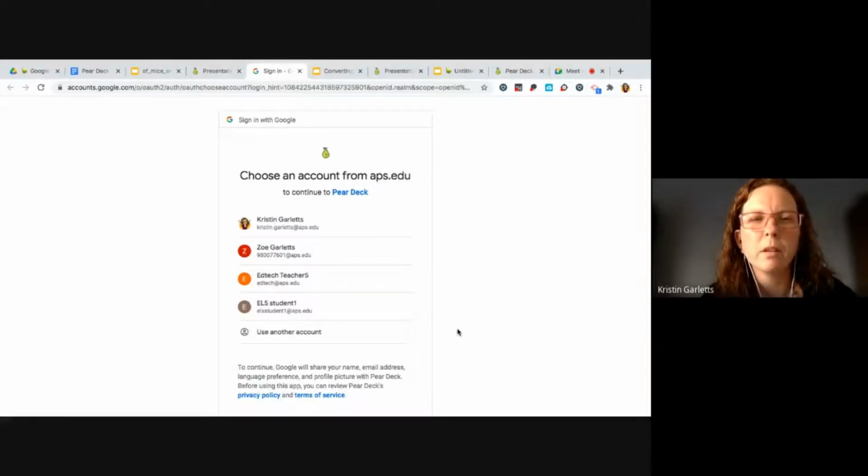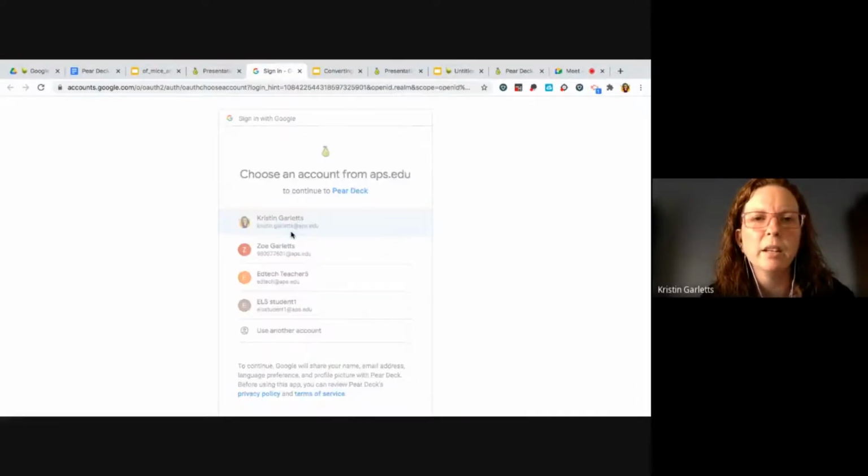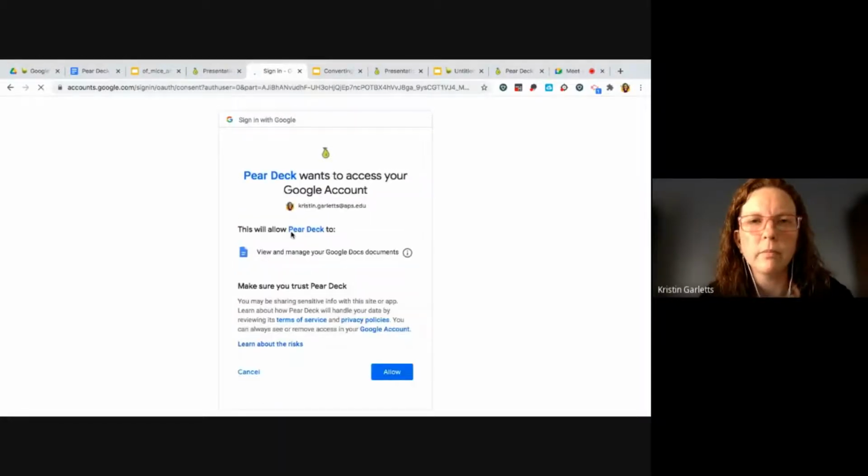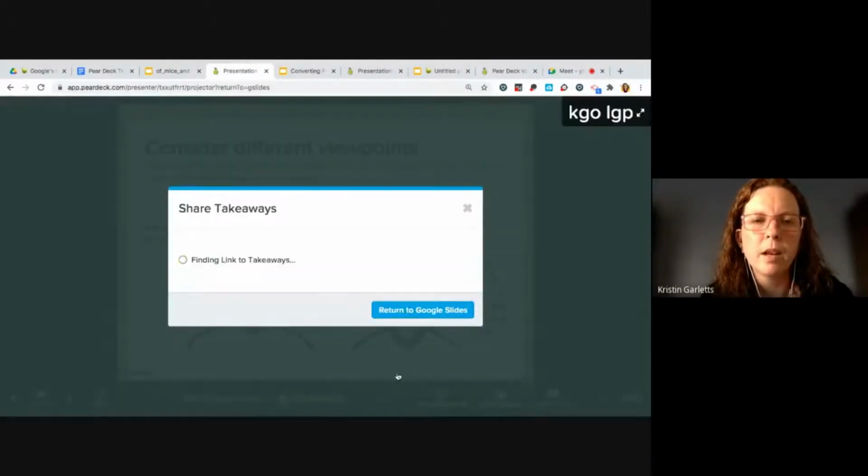All right. So after I clicked end, it's now allowing me to save it. So I would choose my Drive account that I want to save it to. And then it wants access, so I have to allow it. And now it's going to find a link to takeaways.